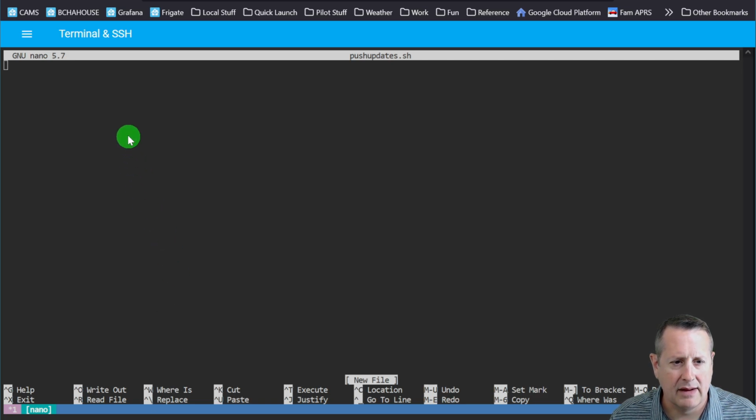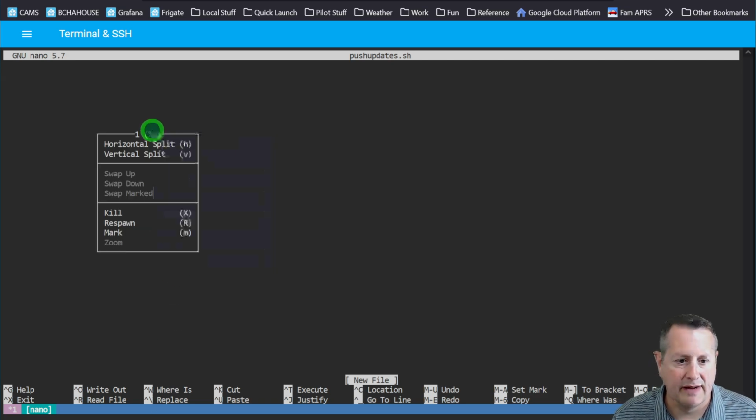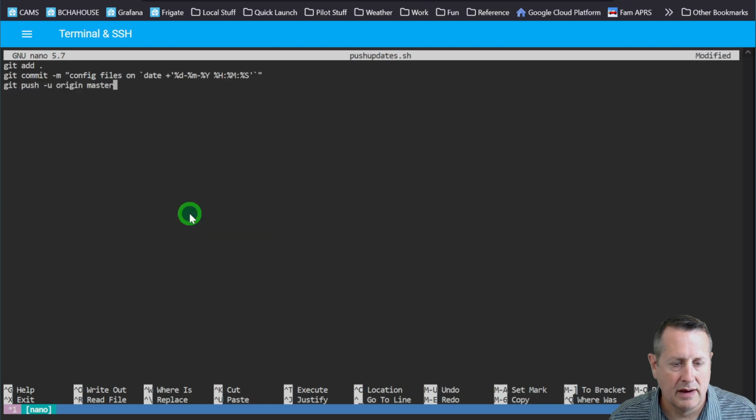We're going to copy that from my notepad, and I'm just going to paste it in here. And we're doing the same commands. The only difference is now that we're committing them with a date timestamp, so you can see when the work or the commit was actually done. So everything else is the same. We're just putting it in a script so that it can be run.